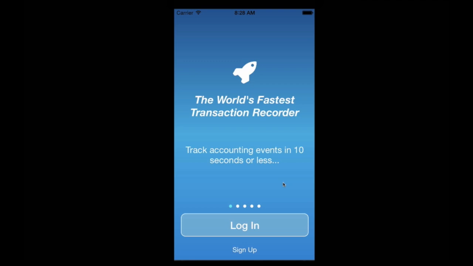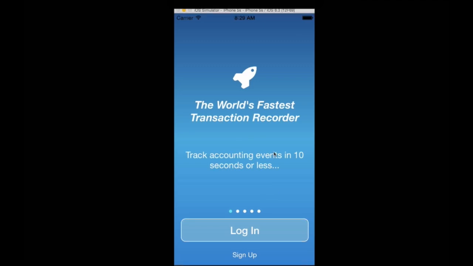So you may have just received a text message from a friend inviting you into the system. What AutoKept does is it provides the world's fastest way to record any transaction. So within 10 seconds, you should be able to take a picture, talk into the app, and submit the transaction into your accountant or bookkeeper.